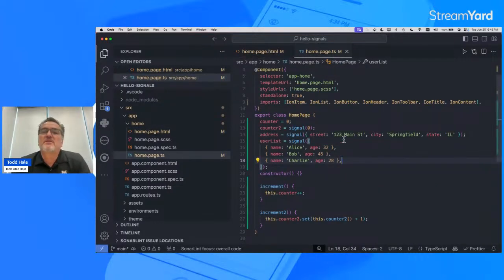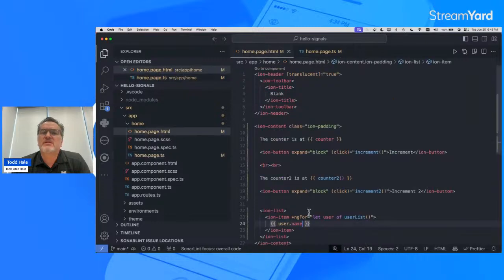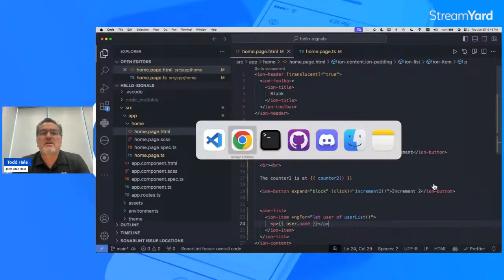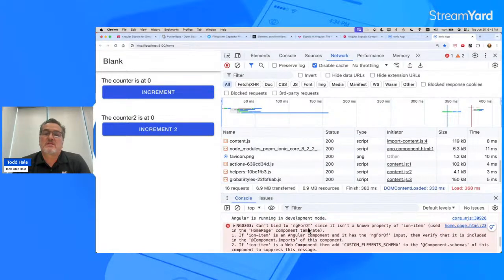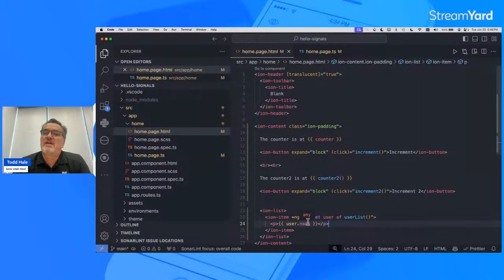All right, let me see, that's in an item. Let's put that in a p tag. I think Ionic likes that for the main text. Now let's go look at that. We've got an issue. Oh, ngFor. We need the common module for ngFor.